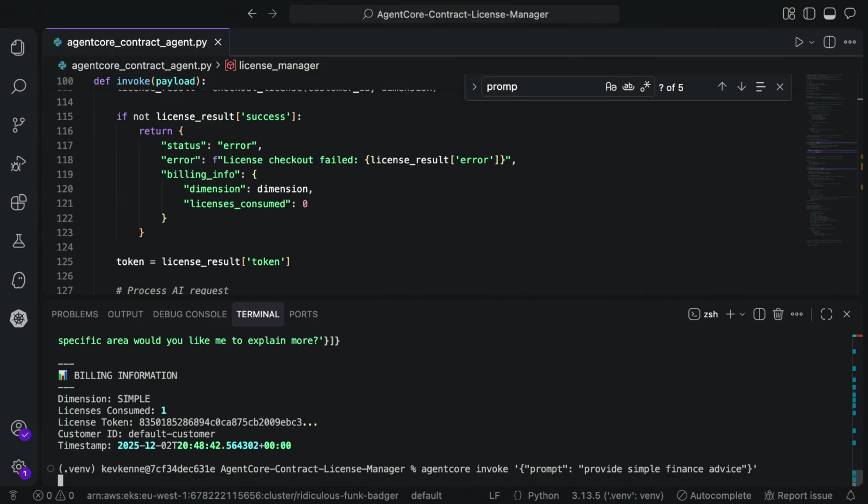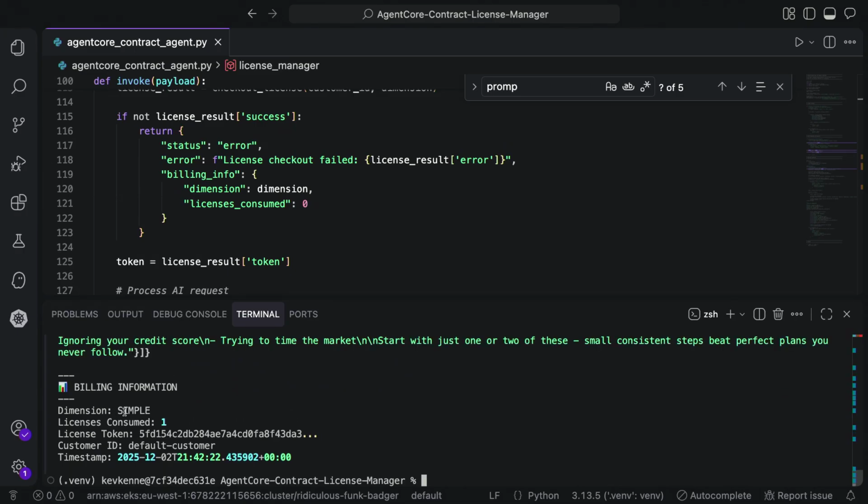And this will come back. And then if everything's all okay, it'll come back. And you see here, dimensions simple, and it's consumed one license. And then you get a unique ID. So each time you run that, it'll draw down a license from License Manager.